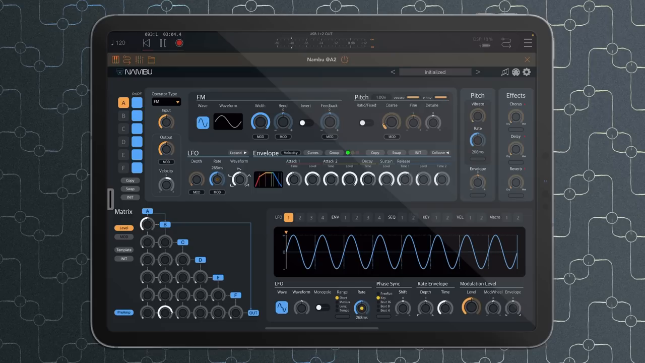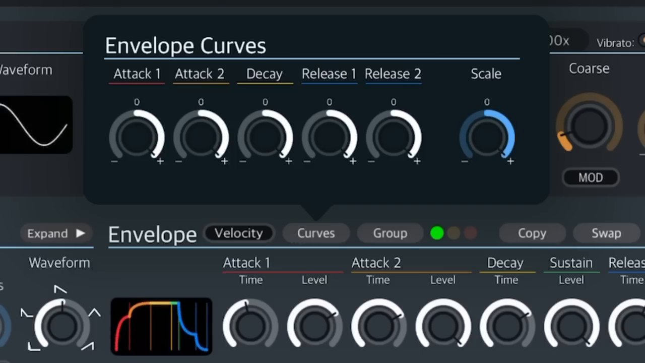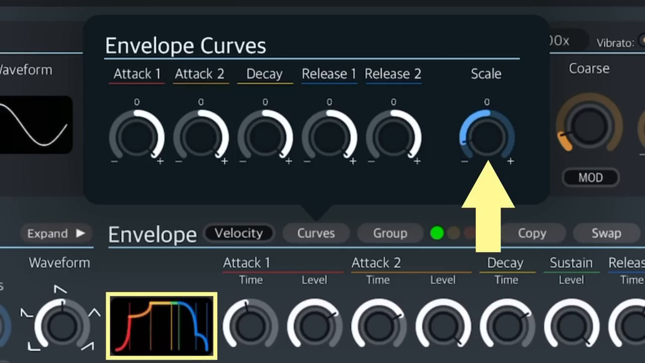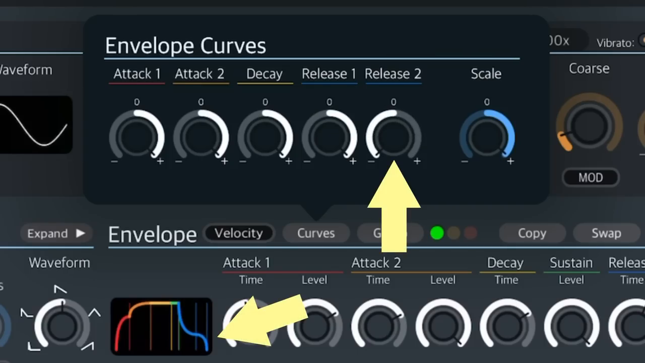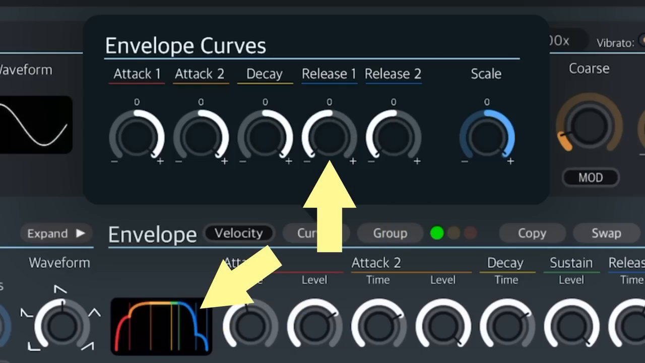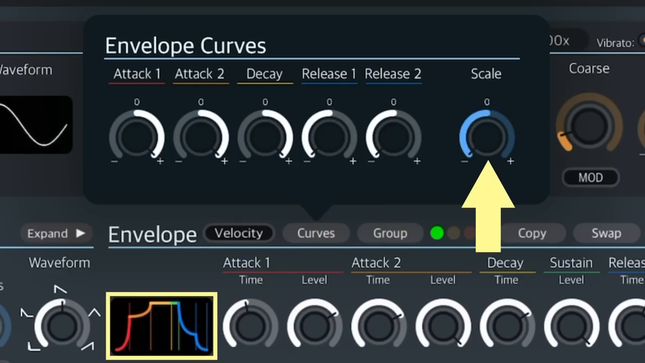I like what we got in the envelope right now, and so we're gonna keep it like that. However, there is this one more thing about the envelopes you should check out, and that is we actually have a curve setting here where we can, with the scaling, curve all of the slopes in the envelope. And what's cool is that, well, if we put it like that, and I go to release two here and I do this, you see what we can do here? That's some pretty interesting ways of curving stuff.